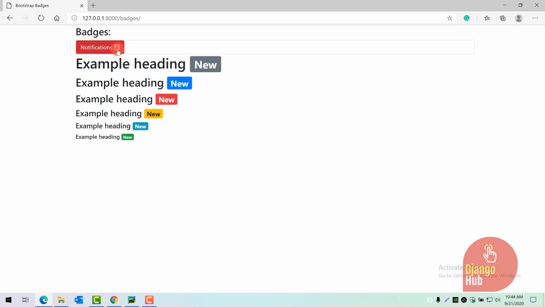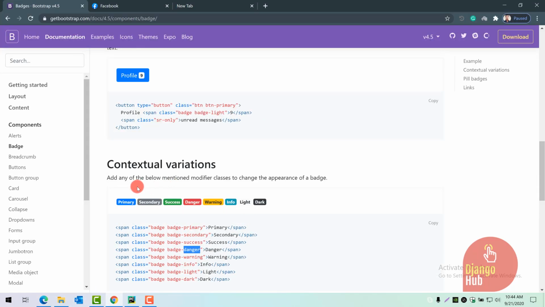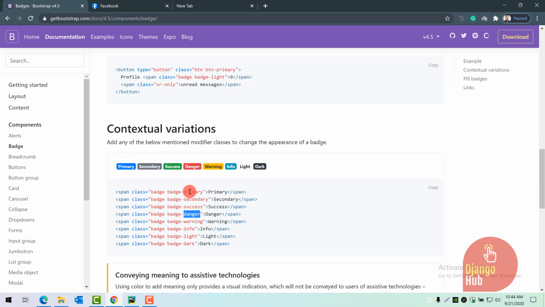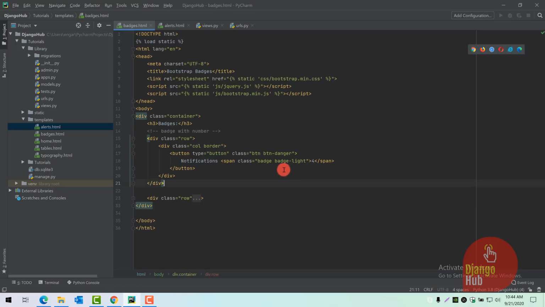So if you want to change the color of it, we can achieve that simply by using contextual variations. Have you seen here? For example, I want to pick the color as badge success or badge warning. Take this copy, badge warning, and go back to this one. Here, have you seen the badge light? So this is the section, right? Notifications and the number 4. So let's make it 14, for example.